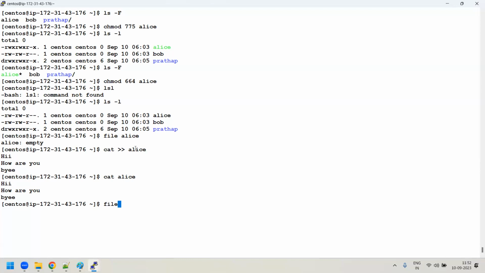Now, if you execute the file command on Alice, it is no longer an empty file. It is an ASCII text file. Because earlier the file was empty, that's why when I executed the file command, it was showing as empty. But if I do file on Bob, it will say it's an empty file only.